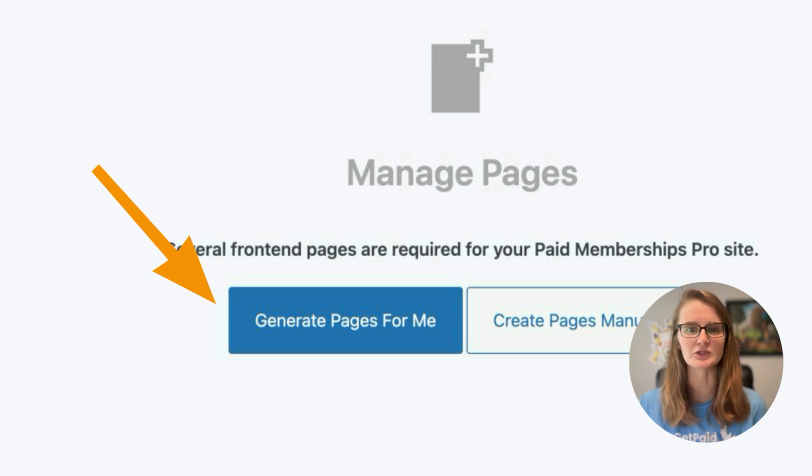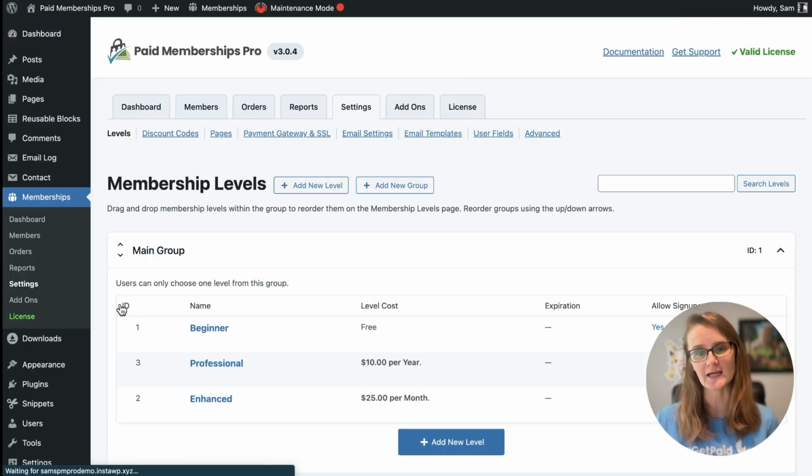For most sites, you should see a Generate Pages for Me button located at Memberships, Settings, Pages. If you do not see this option to automatically generate the pages, the most likely reason is that someone previously created and then deleted them.